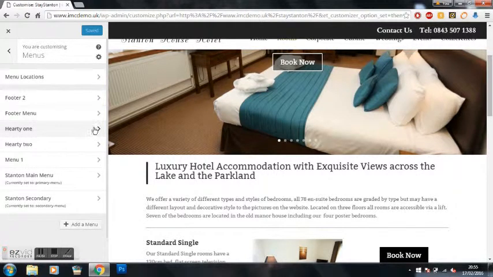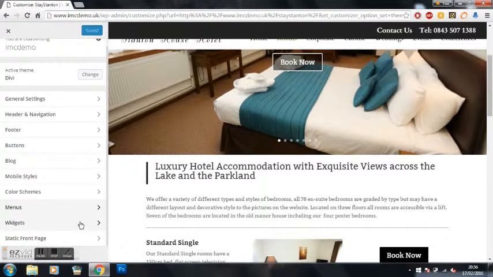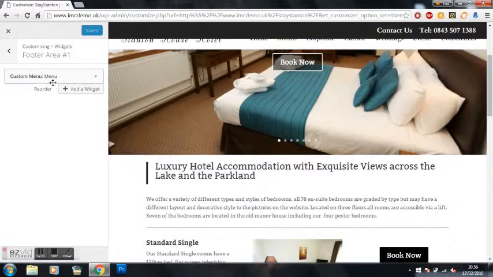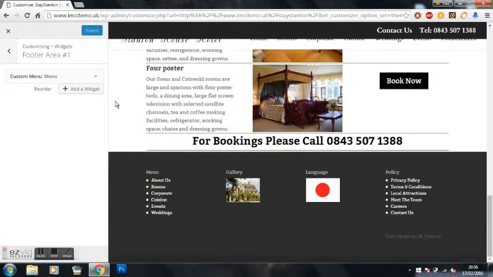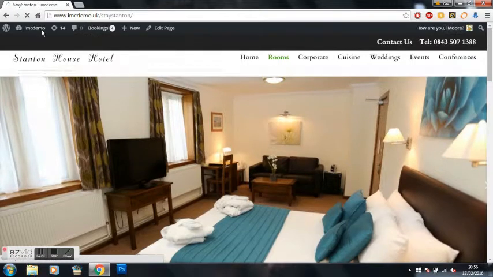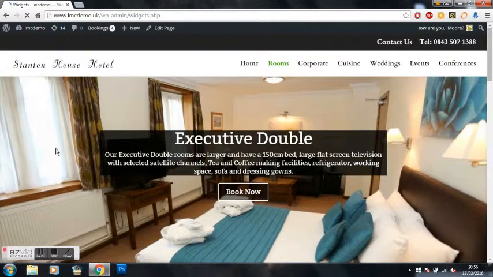Menus. This is just to look at the different menus that we have. These show you currently set to primary, currently set to secondary. Widgets. This is the footer area. So in here you'll see there's a custom menu, and this widget here is a custom menu. I'll go in briefly and show you how to create a widget.